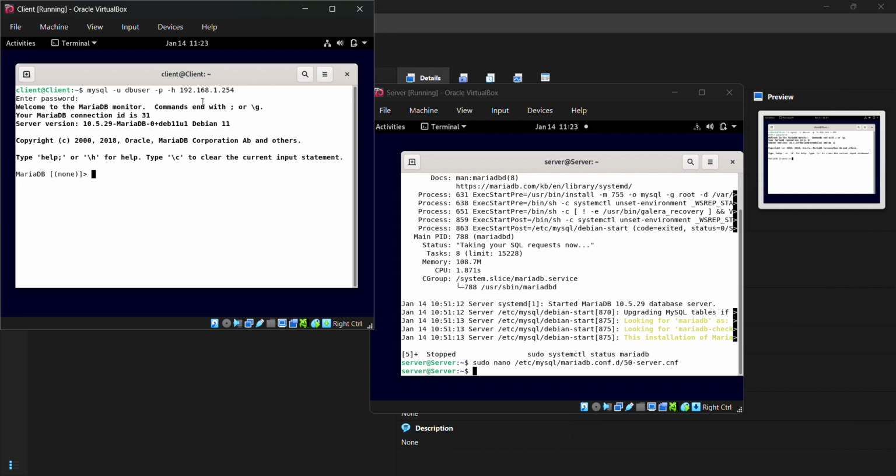1, 2, 3. Remember when you were creating a client, you put db user add and then the percentage and identified by, and then you put the password. Yeah, the password that comes after the identified by, that's the one you have to put in here. And now let's check whether it's working or not.